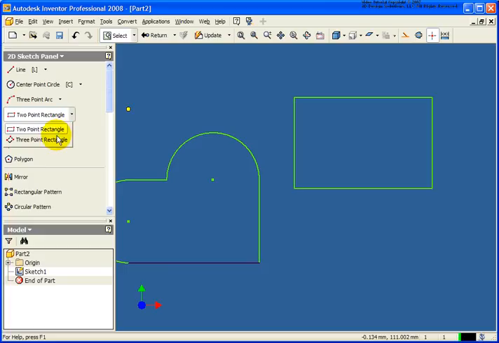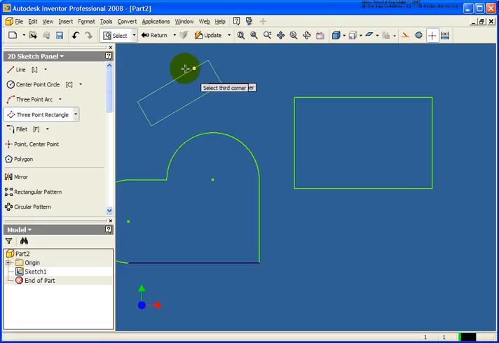You'll notice with the 3-point rectangle, I'm going to select a first point, a second point, and a third point to define the height of that rectangle.